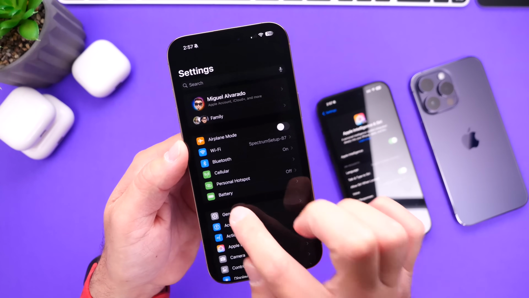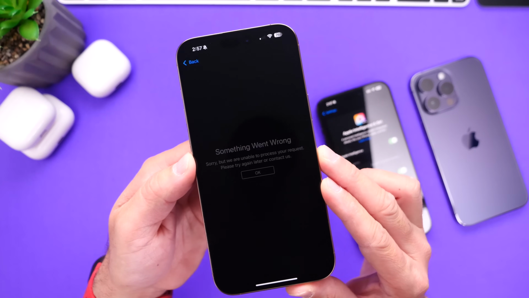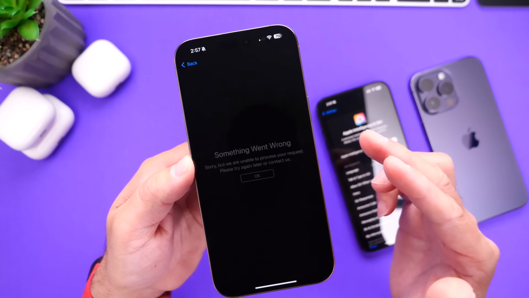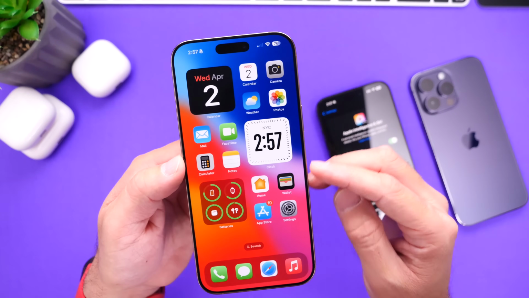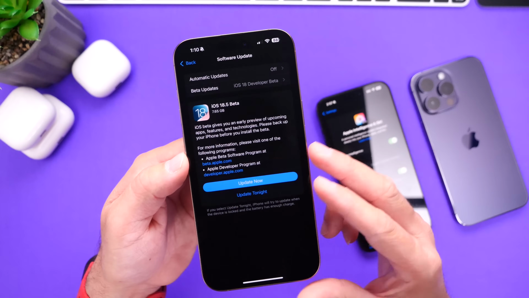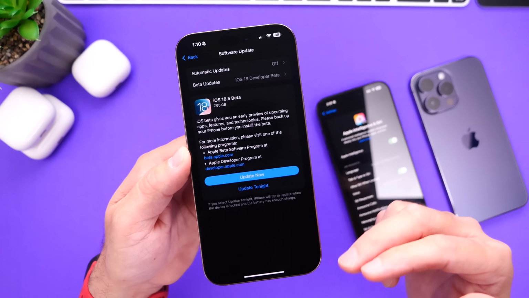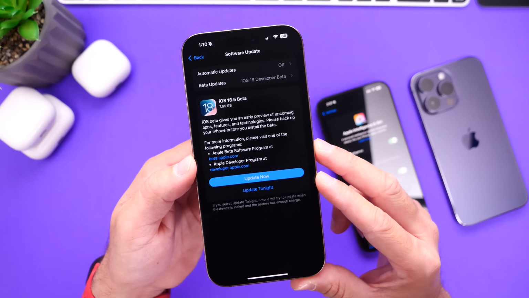Now, for some reason, the Apple Care section for me is completely broken on the latest versions of iOS 18.5. Some users mentioned that there is a redesign to this section here, but I can't get mine to load, as you can see right there. Now, aside from that, there really isn't a lot more happening here, at least not yet. Hopefully, within the next beta, we'll see additional new features and changes happening with iOS 18.5.